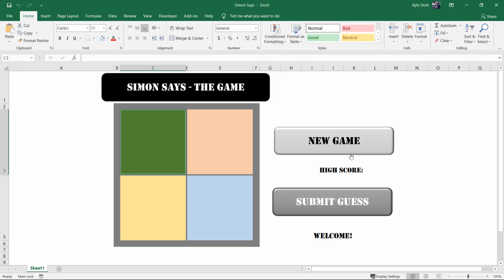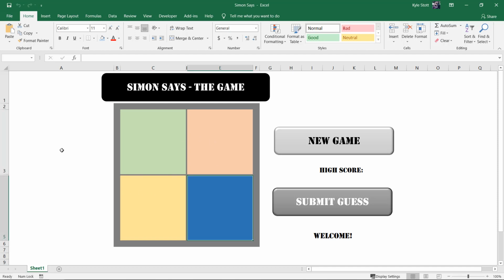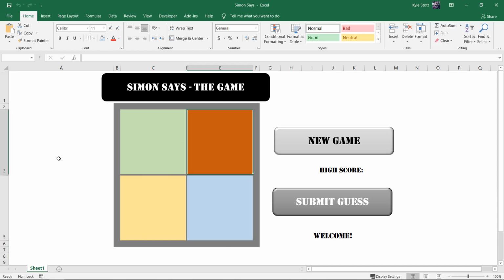So when we hit new game, it says welcome, and then you see it goes ahead and just moves over to here. Now, this is pretty slow. This isn't ideal. We don't want this to be so slow. So instead, we're going to try and find a way to speed this up.